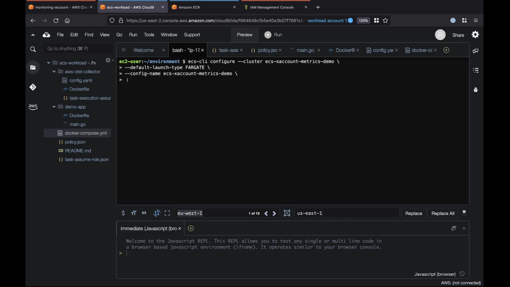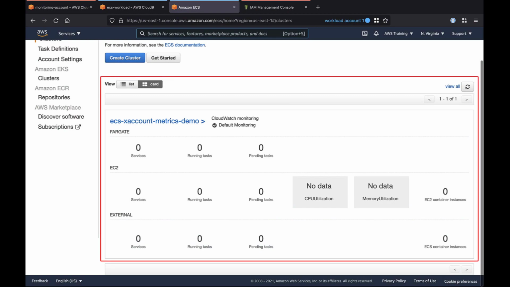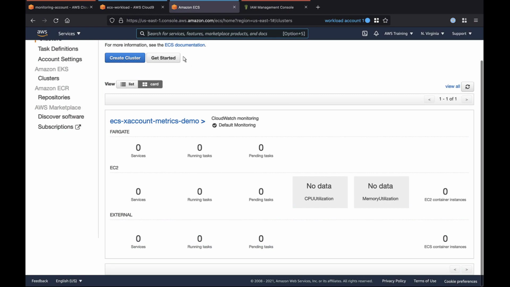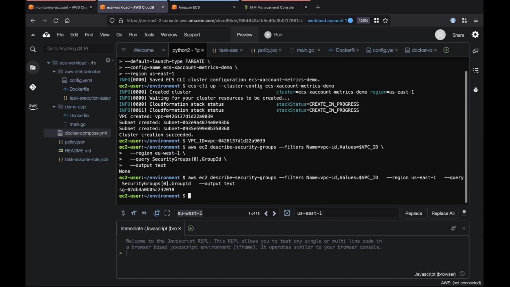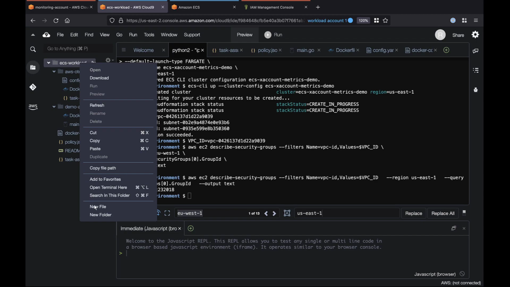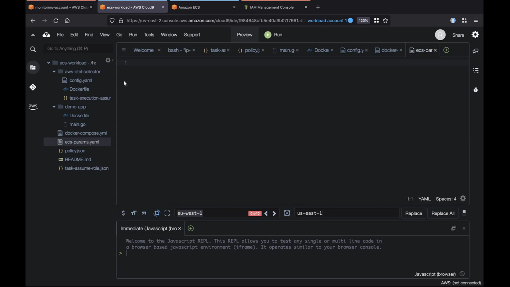Let's name the configuration and specify the region. Using the ECS CLI up command, let's create the cluster. Let's view the cluster in the Amazon ECS console. Now we'll apply two security groups to the VPC. Next, let's compose a new YAML file to establish the network configuration and task size for when we run the Docker images on Amazon ECS.